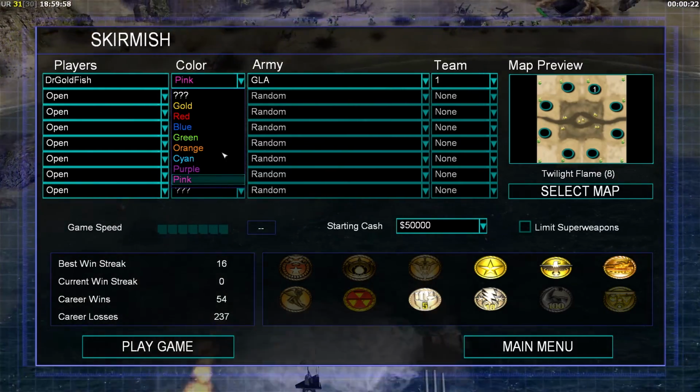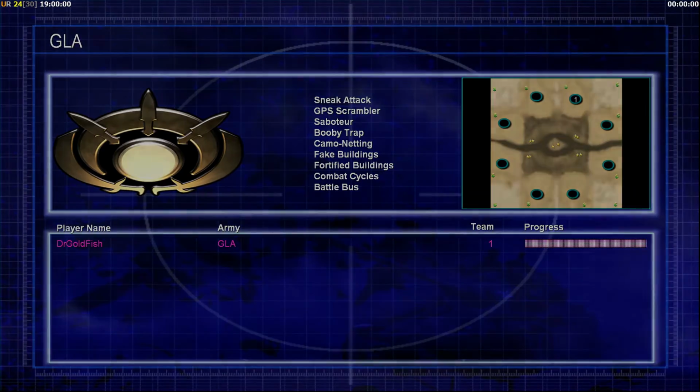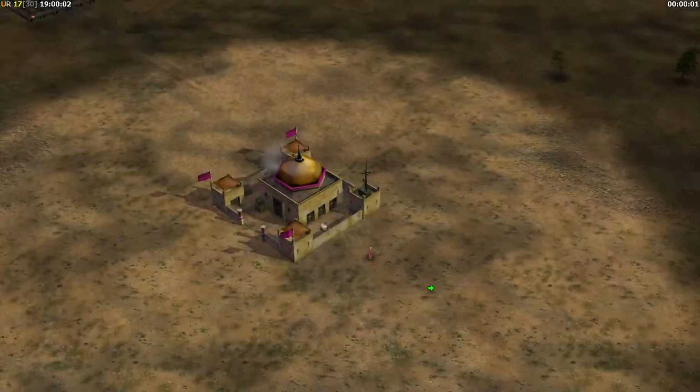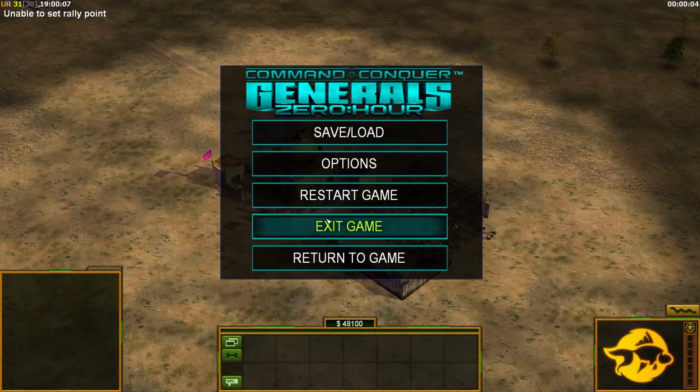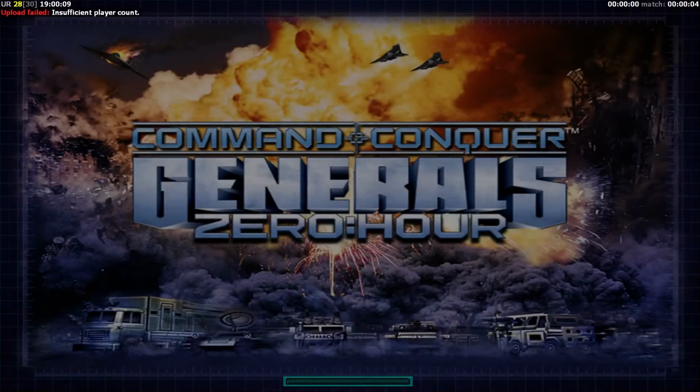Because those are the colors I use in my game. So if I start this match, you'll see that my color is bright pink. So it's bright pink and everything. So now I'll show you how to change your colors.